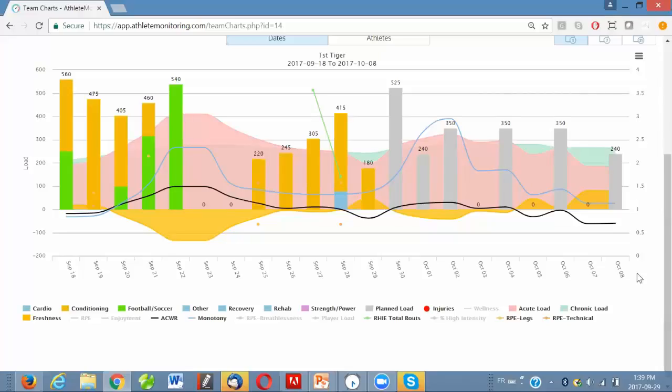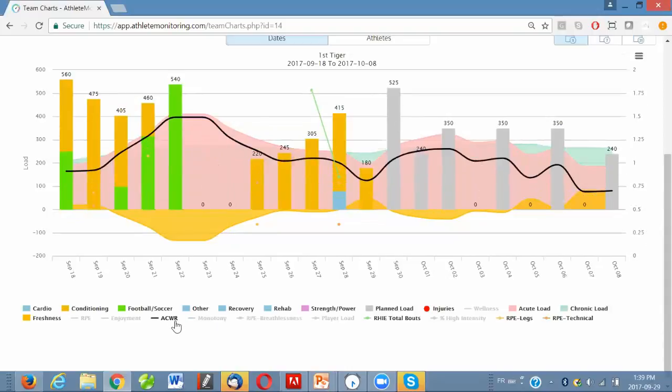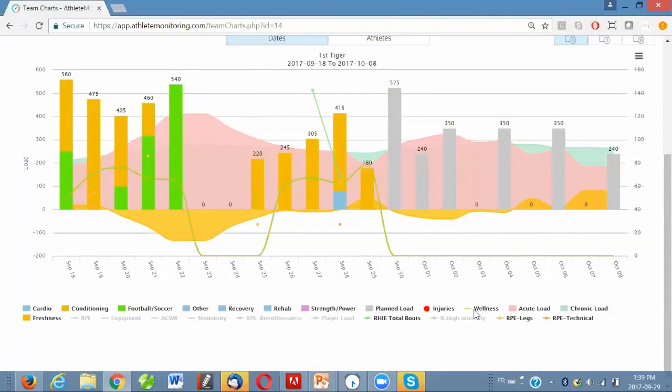Yeah, this one will automatically resize based on the metric you have. Right now, you have one big scale for the load, which will be adjusted automatically, and one small one for acute, chronic, and monotony, which are little numbers. For example, if you put wellness, the wellness score will show up, and the graph and the scale will be adjusted.